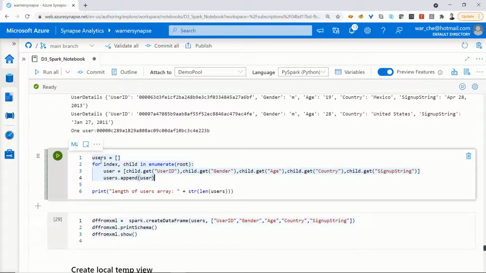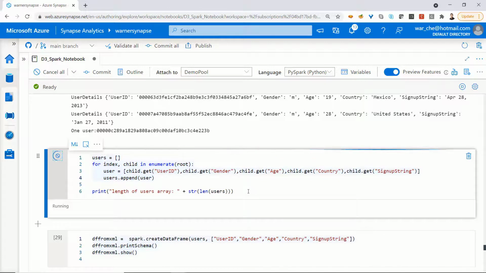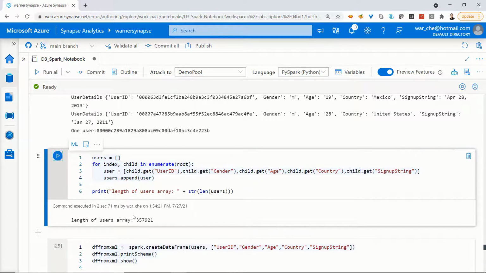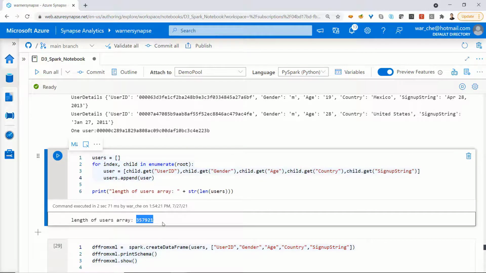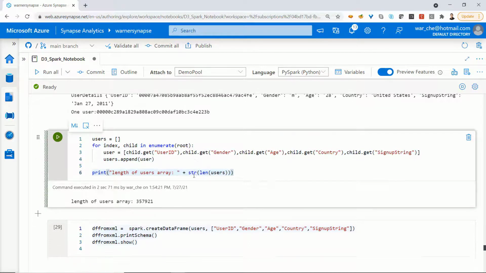And then to do them all, what we do is to create a new array. And for each one of the children in the array, I can get that particular attribute value that was inside the XML. So I'm going to run that cell. And we see here, I was able to read 357,000 different users from that XML, right?